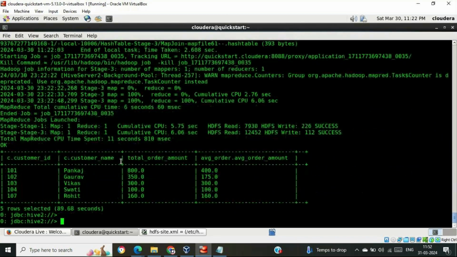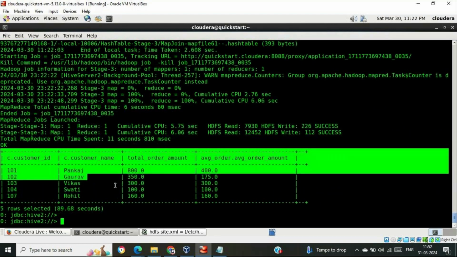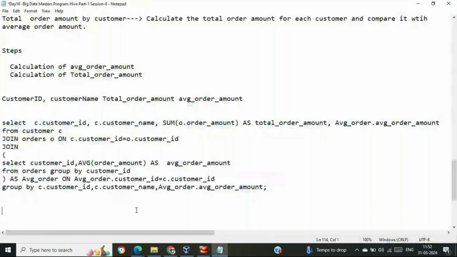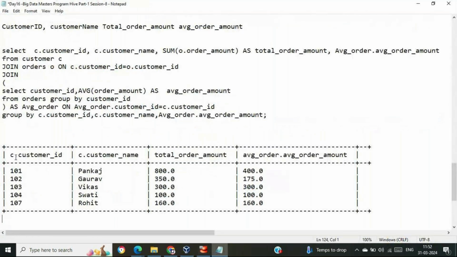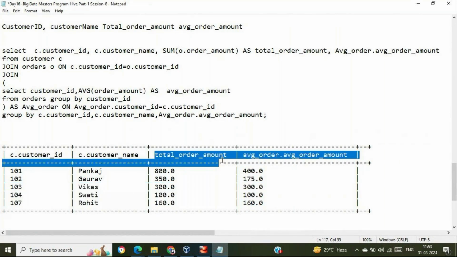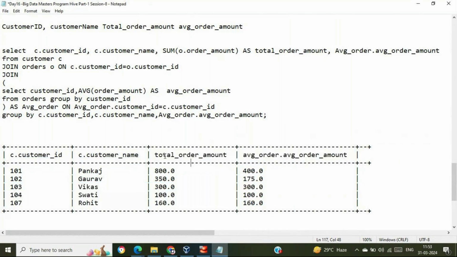Okay, and just have a look. Let me copy and paste it over here. And that's what we were expecting: customer ID, customer name, total order amount, and average order amount. Right? This is what we are expecting. If you want further calculation, like getting the difference between these two columns, you can create another column over here and mention it inside the expression.